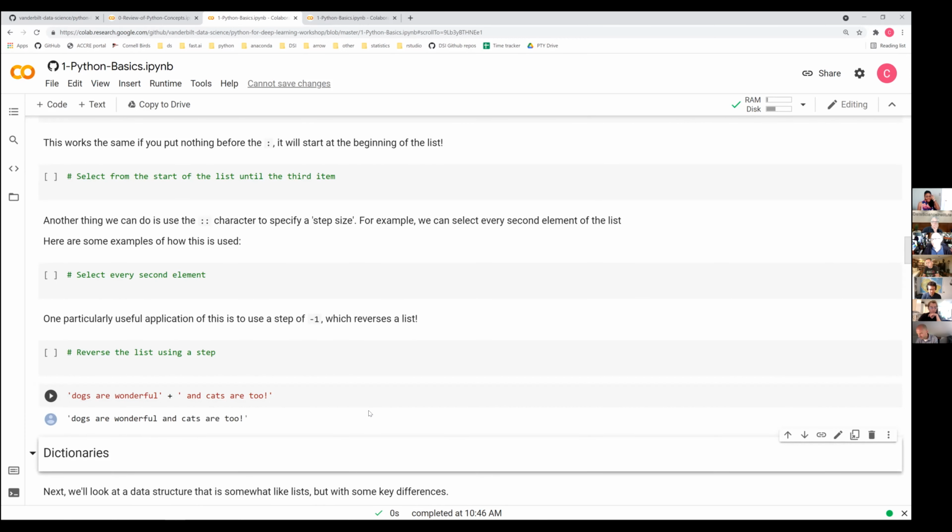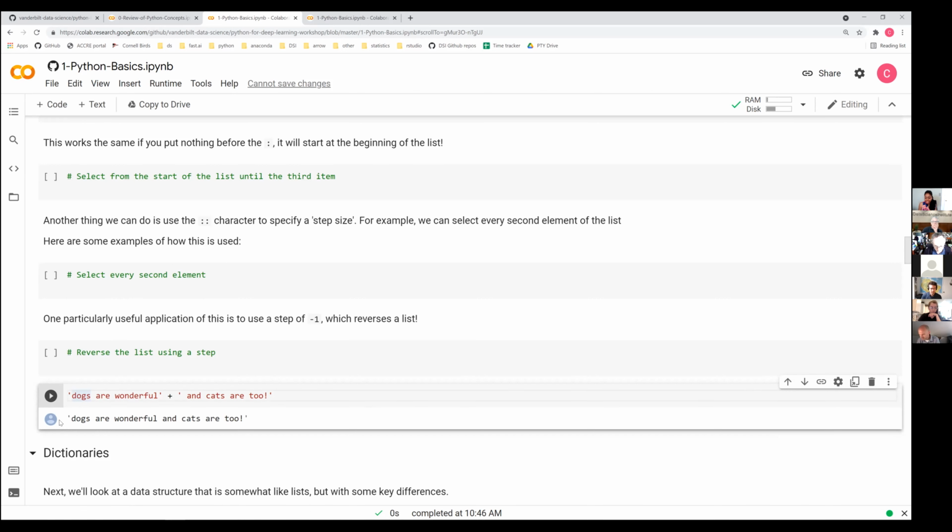Oh my goodness, how wonderful. So it looks like you can add them together. Is this what you meant, or did you mean calling an append method? The append method. What a good question. Another good question. Try it again.